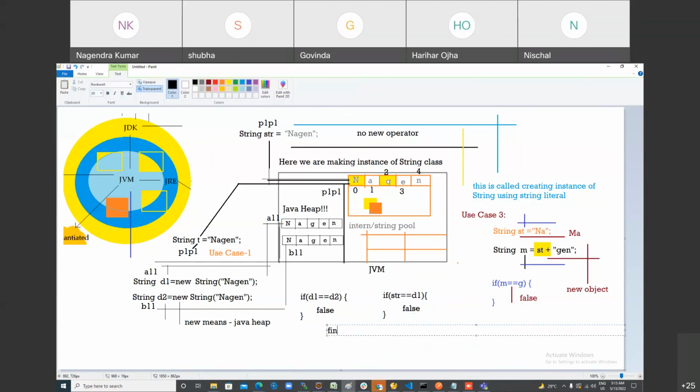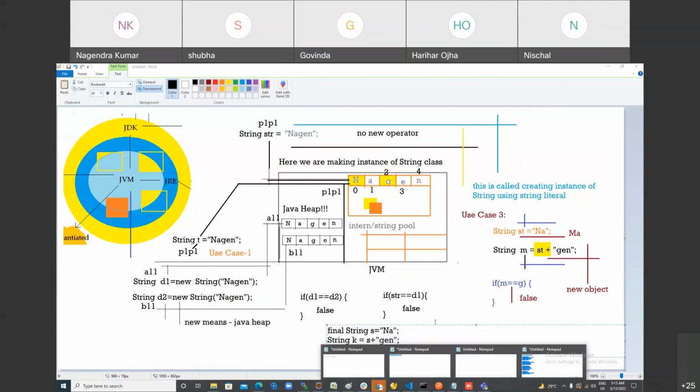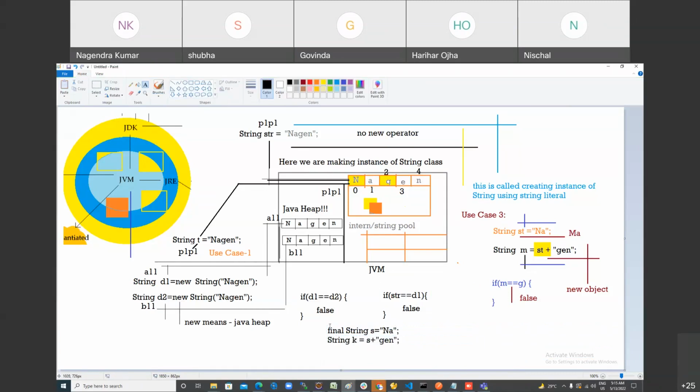See, same example. If you use final, like here I'm using final, let me use a simple final, and here I'm using it, right? It is final. Remember it. And again, I'm creating a string k equals to s plus gen. In this situation, s is not a variable. It is final, a constant. Final means constant, fixed. So in this situation, what happened?